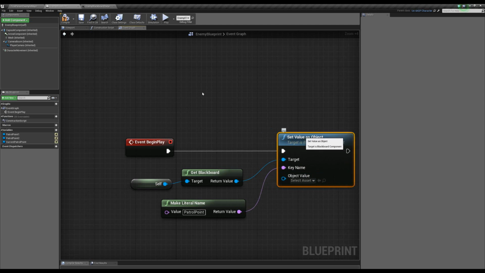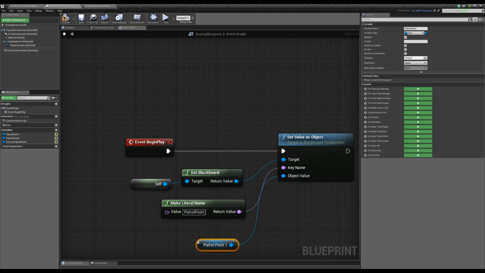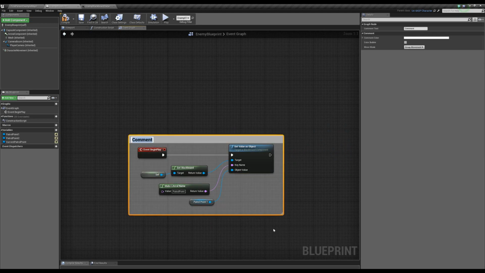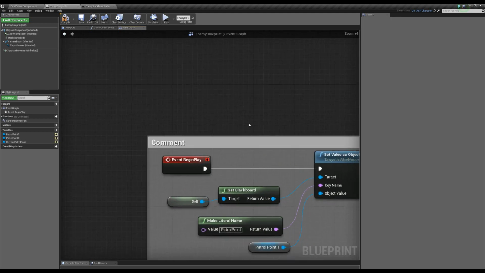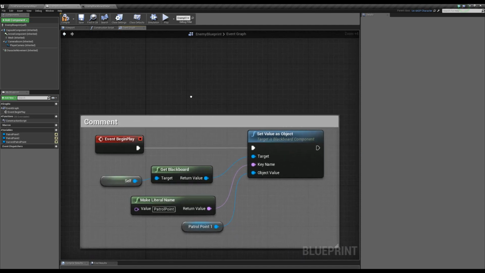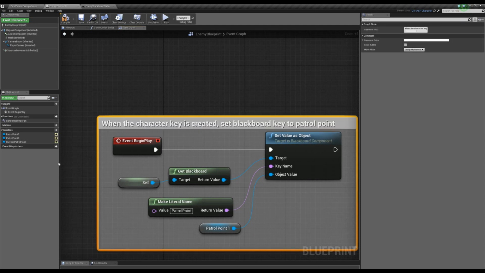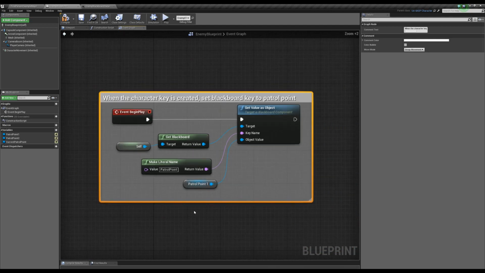Now we have to give it a value, and I'm going to set that to patrol point 1. And then let's highlight this guy, set it up for a comment, and zoom in a little bit. I'm going to pause the video and type in my comment so you don't have to hear all that typing. Okay, so I have here, when the character key is created, set blackboard key to patrol point. So that's what we have here.